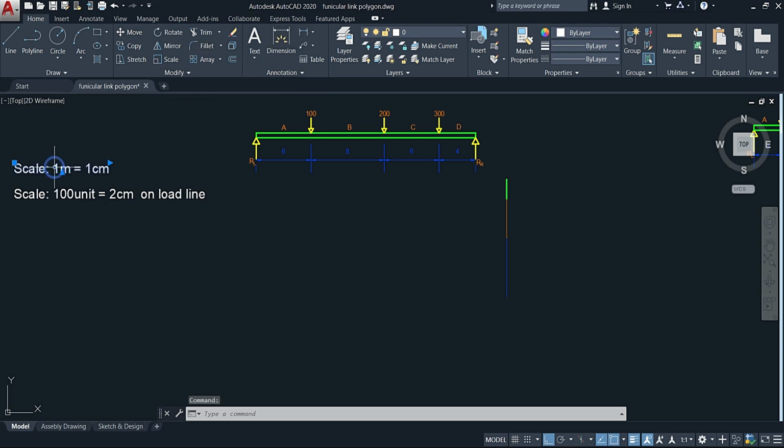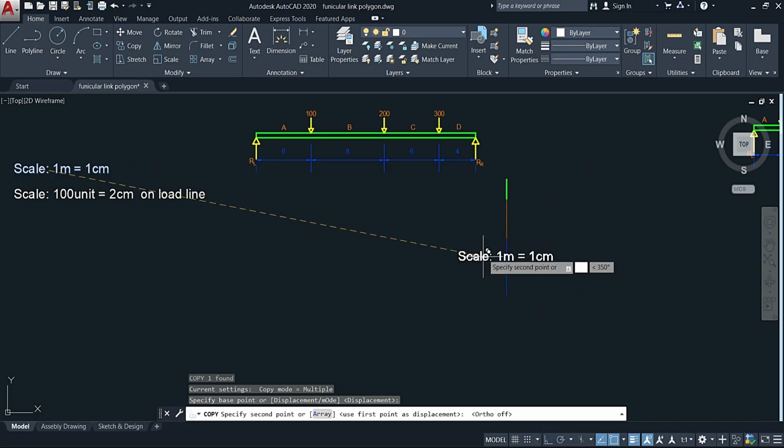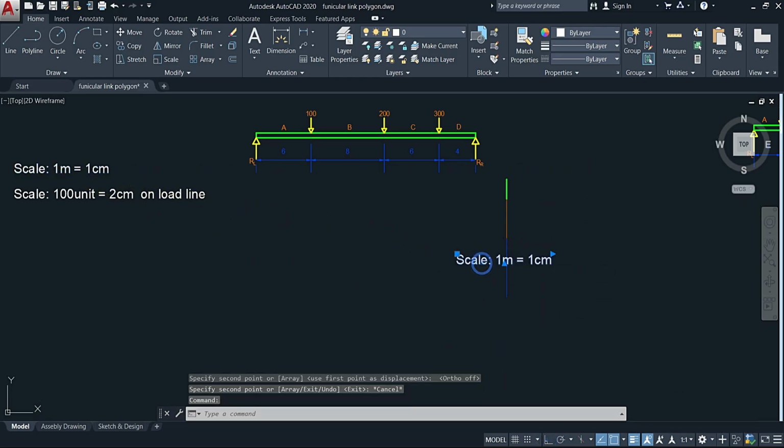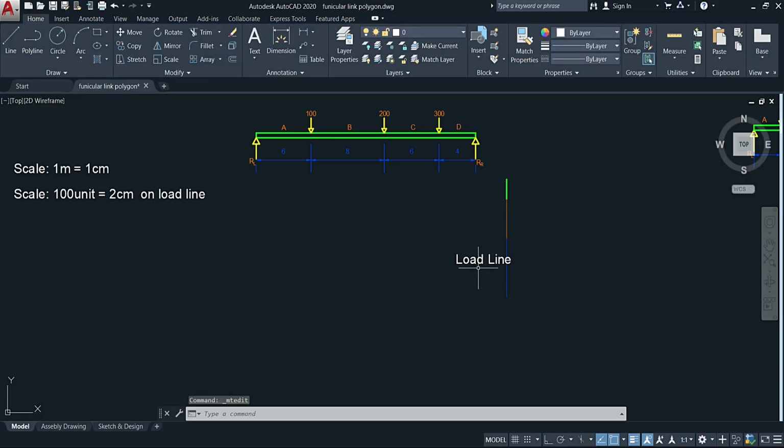Let me see if I can add some text here. This video might be a bit lengthy. So let me just turn off this here, and then I'm going to write the information there so you can see. So this is your load line. Let me rotate this.